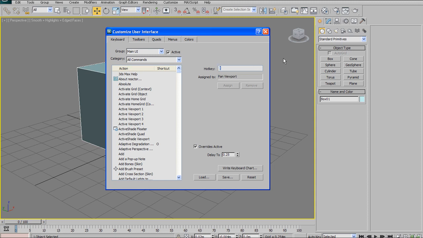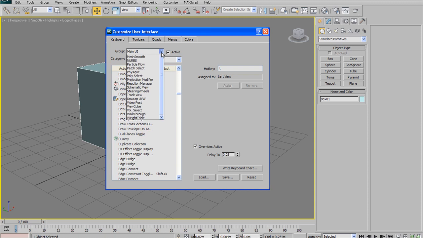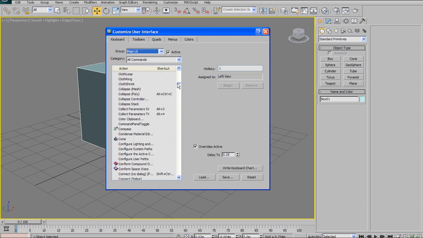I is assigned to pan viewport, L is assigned to left view. So you can just kind of look through there and see if anything is unassigned before you try to assign your hotkey. And then you can scroll down here through all of your various different operations and choose what function you want to assign a hotkey to. So that can be very useful. And then at the bottom here you can just save it.